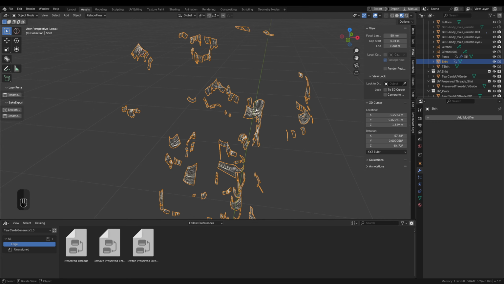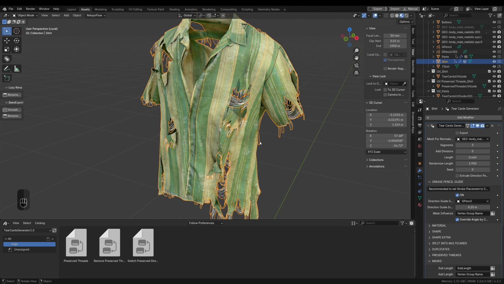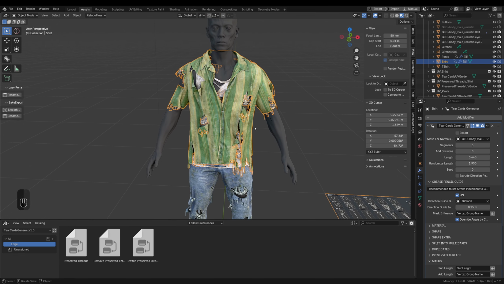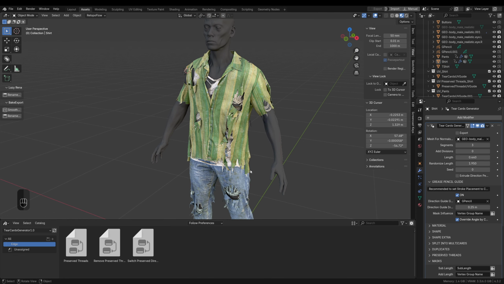So this sums up the features overview for the TER cards generator. In the next video, we'll take an in-depth look over all the settings from top to bottom.